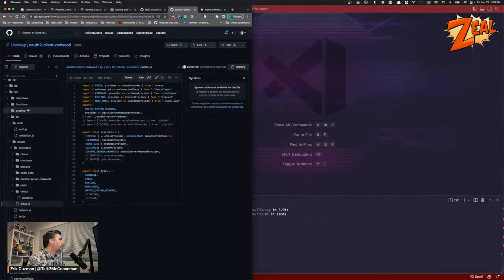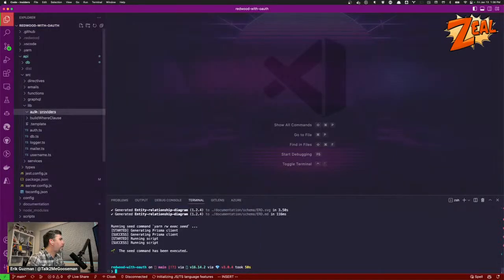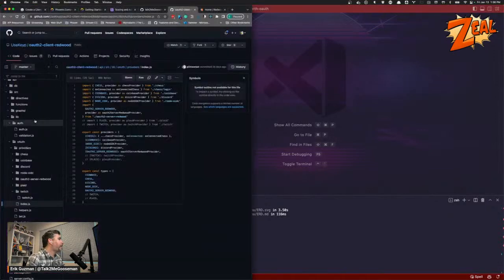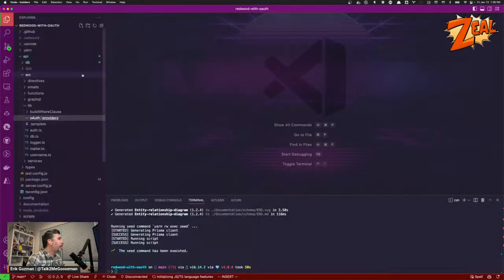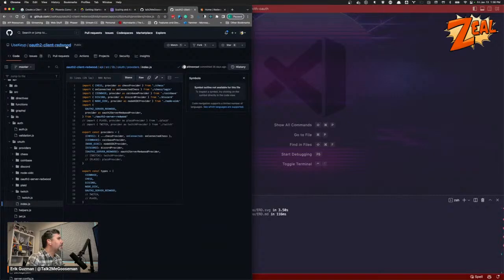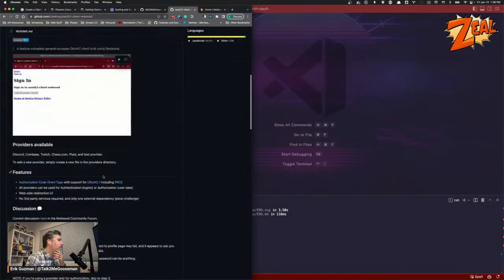So instead of auth, it should be lib OAuth. OAuth. Providers. I wonder if we can just do a straight copy. Hold on, let's read the instructions again on whether it says just the copy over.